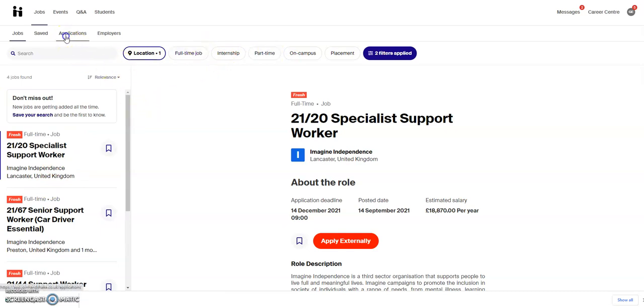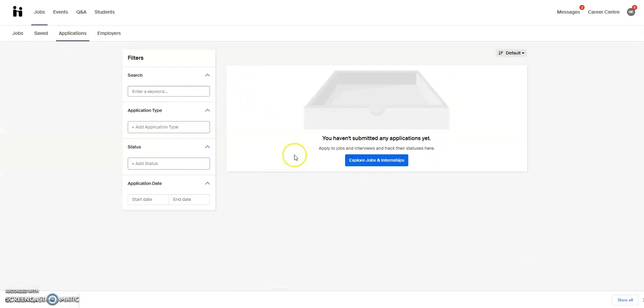You can also see that in applications, you'd be able to see any applications you made, and I haven't made any yet. But if you have made an application for an external or an internal job on Handshake, then you'll see the applications here, and you can keep an eye on these applications and how they're progressing with the employer.